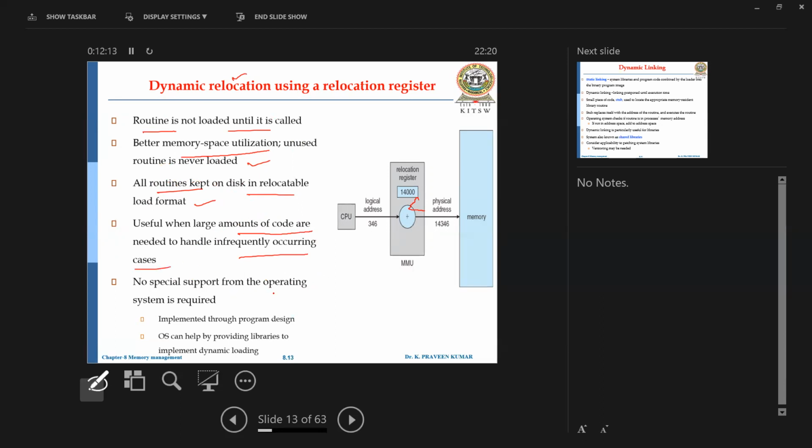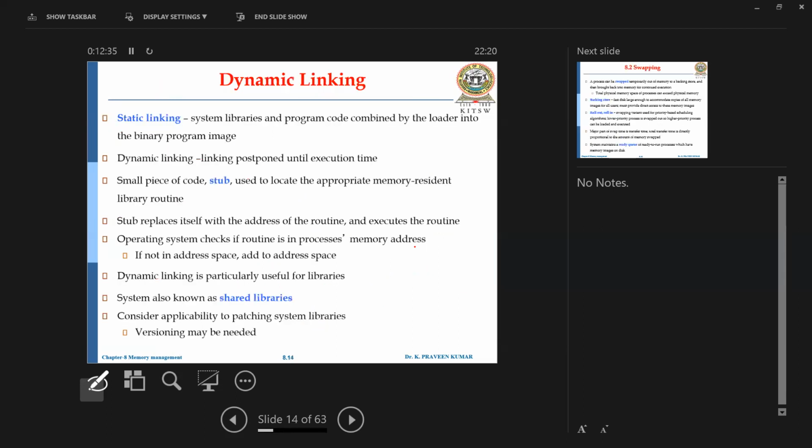No special support from the operating system is required, and it is implemented through program design, and the OS can provide libraries to implement dynamic loading. So this is in the previous slide diagram. Again, we can see here the memory management unit.